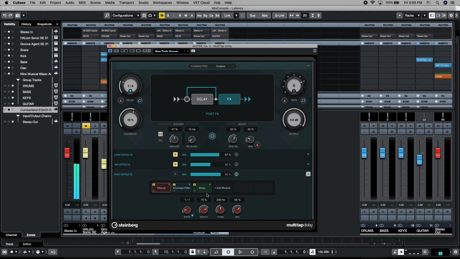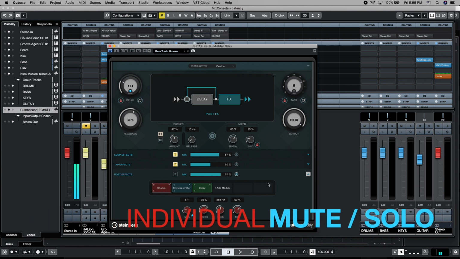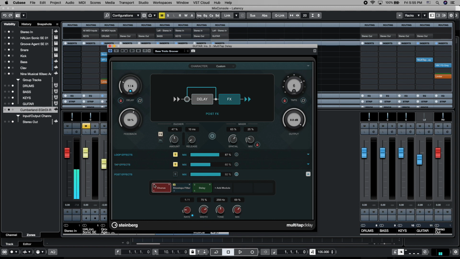So currently what we have in our post effects section is we have a chorus, we have an envelope filter, and we have a delay. And these all have their own mute and solo buttons, so we can hear just what each one of those is doing. Let's take a look at just the delay section itself and hear what that's doing, and we'll go ahead and mute the chorus and the envelope filter.